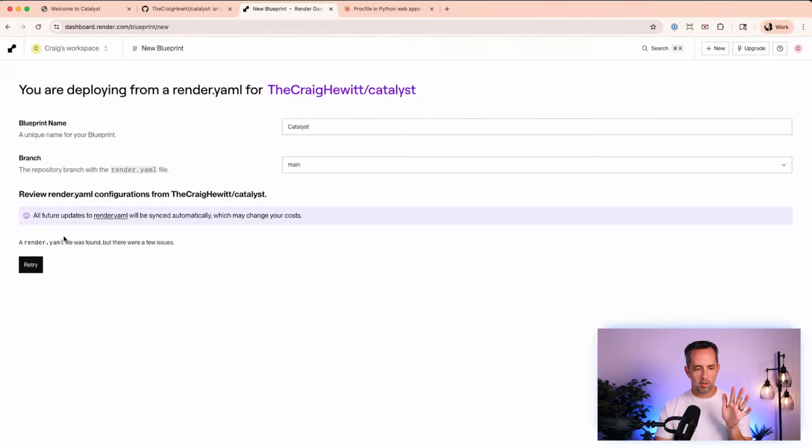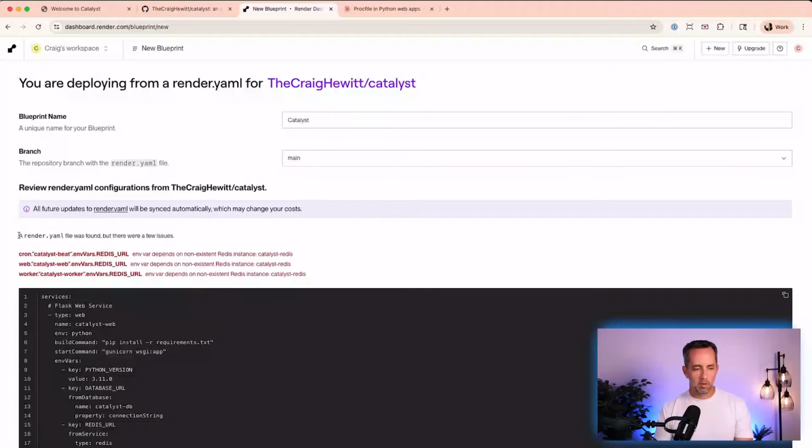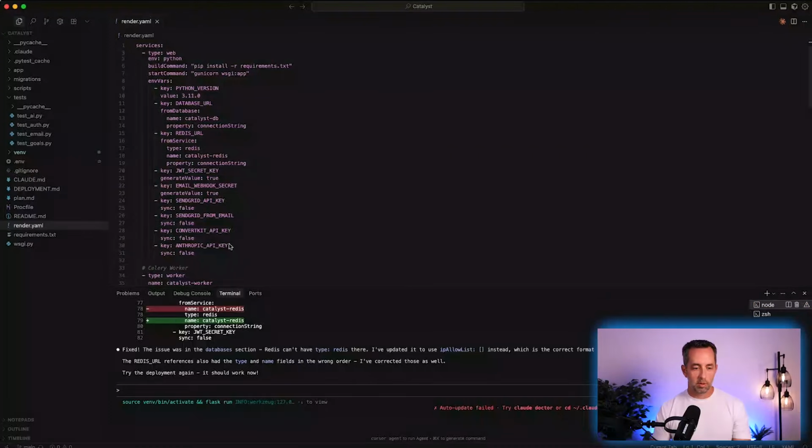Okay, so this all looks good. So the render.yaml file has issues still. Oh my gracious, we made more errors. Okay, so I'm not sure. So I'm just going to copy all of this and put it back in Claude Code. I'm not really sure what's going on here.